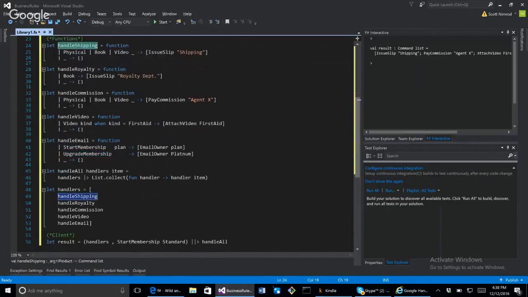And so I was like, there's going to be a function called handle shipping. There's going to be a function called handle royalty. There's going to be a function called handle commission. There's going to be a function called handle video. There's going to be a function called handle email. And if you review the code kata, you'll see why these functions were created. These are responses to a purchase, whether it's a physical product or a membership.